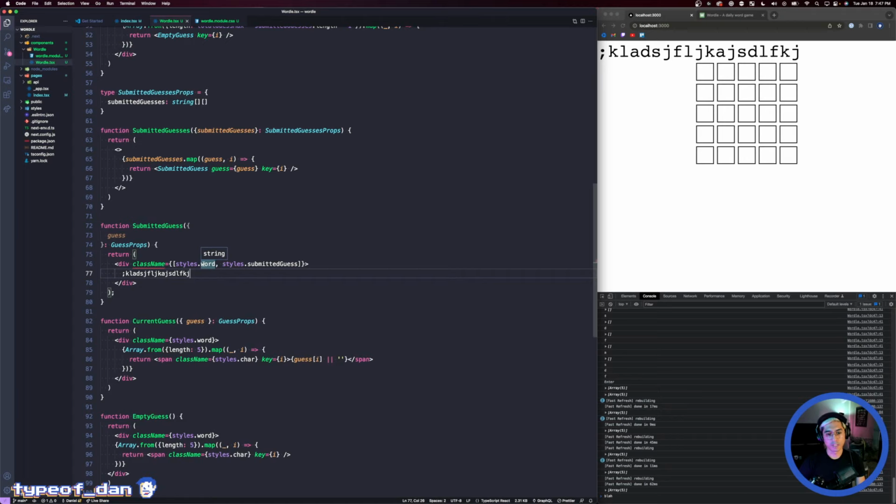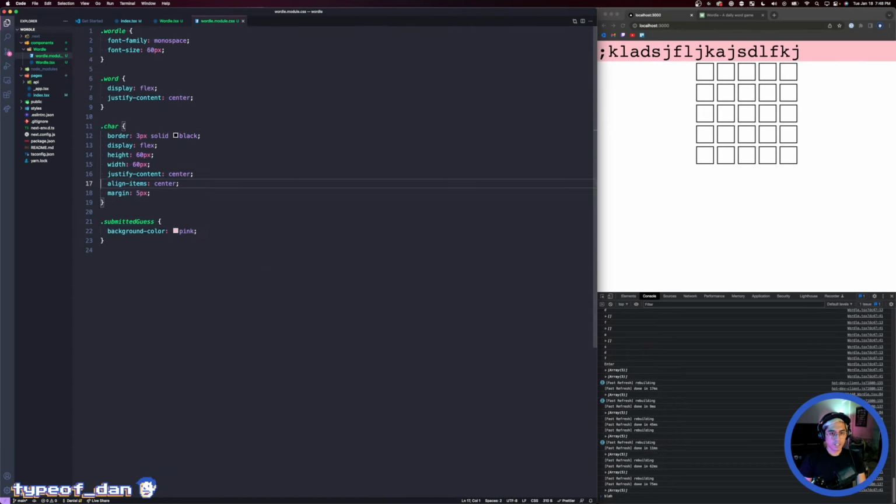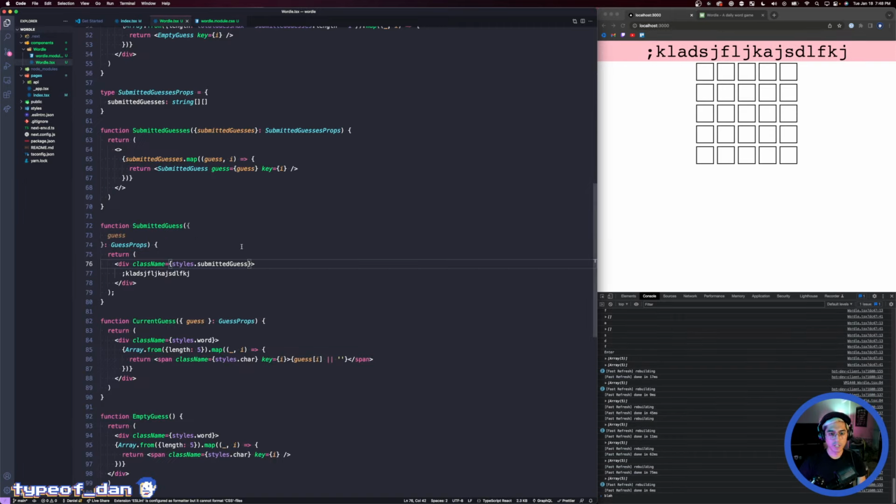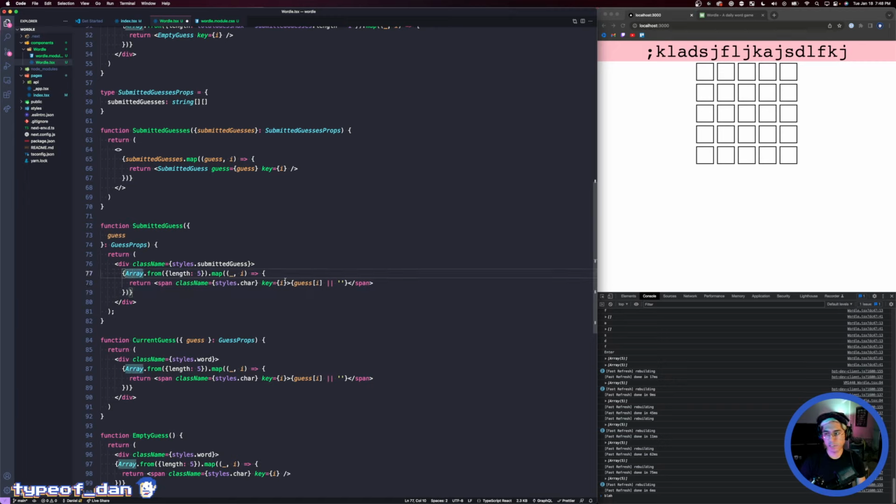Can I not do that? Interesting. I thought you could combine styles like this, but I guess not. But what we can do is just use good old CSS to combine things. So in the submitted guess, that gets the guess, and then I essentially just want to do the same thing as the current guess, to render each character. If I do that, cool.